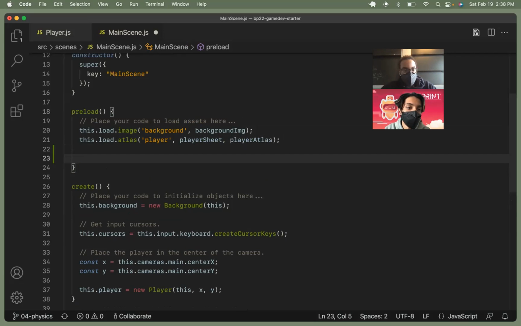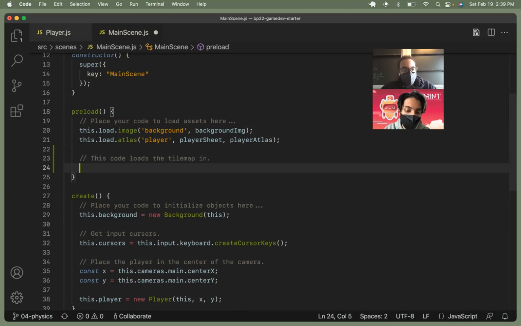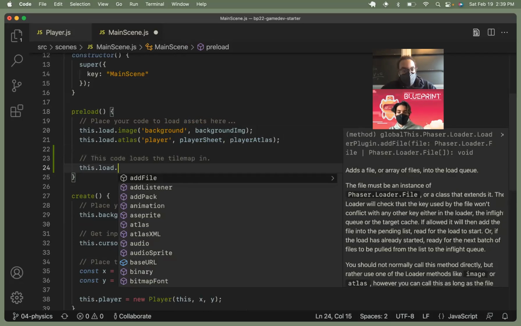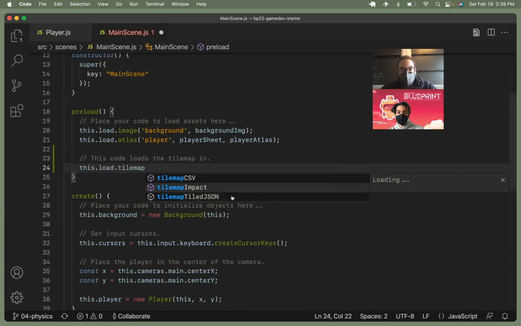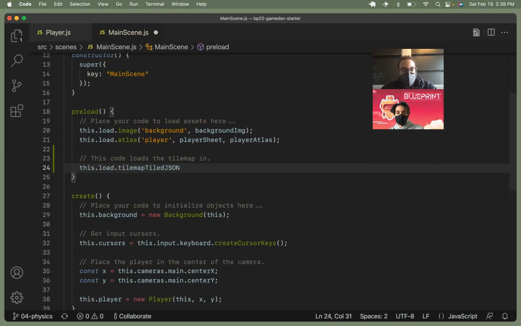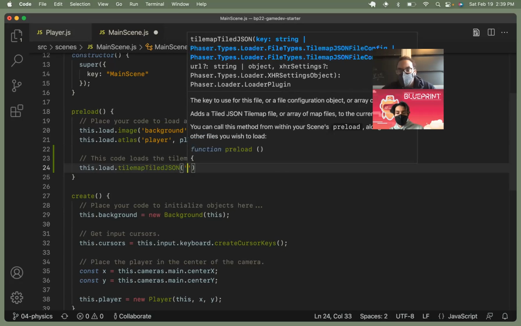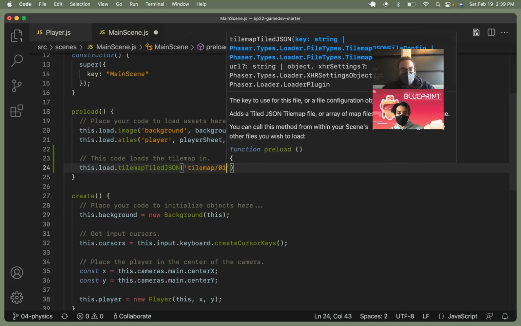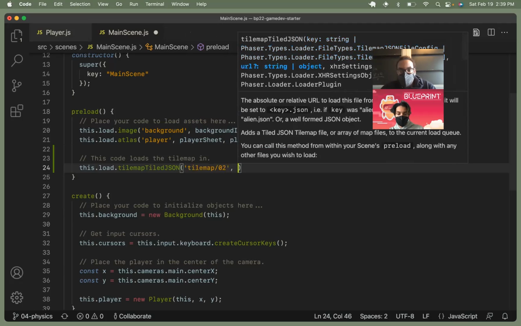So let's say this code loads the tile map. So we do this dot load dot tile map. You see this code gives us a completion here, tile map tile JSON, right? And if I start completing it, it needs a key, which is what we will call the asset in our game. So we give it a string. Let's just say this is tile map 01. Or let's load in 02, the one we just made. And then you give it our URL.